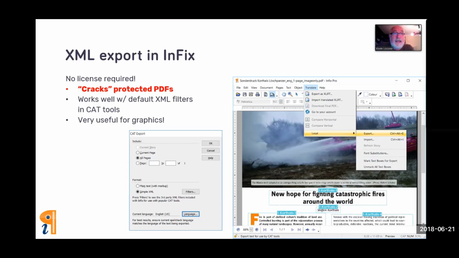However, it has moved in different places. I think a long time ago, maybe in version 5 or 6, it was under the document menu. Now they've got a separate translate menu. So if for some reason you have an older version of InFix, or you know somebody with an older version of InFix, they may have to look somewhere else for it.